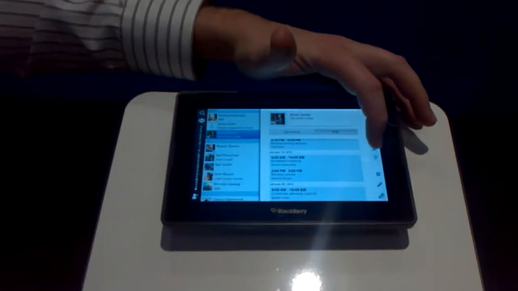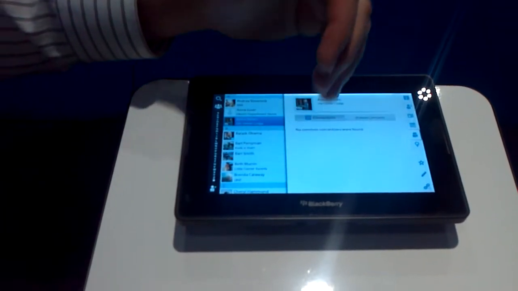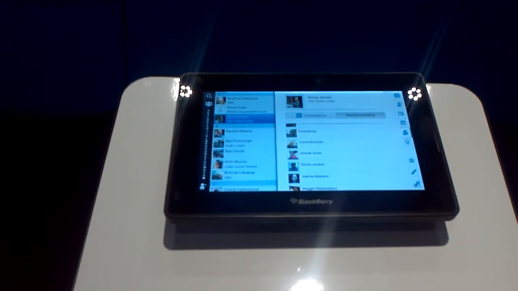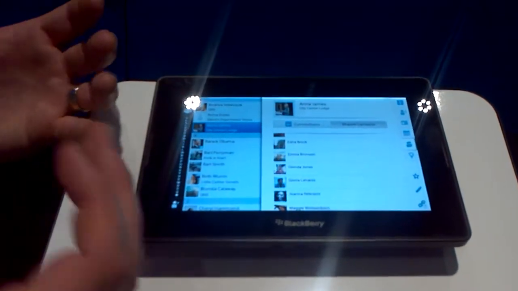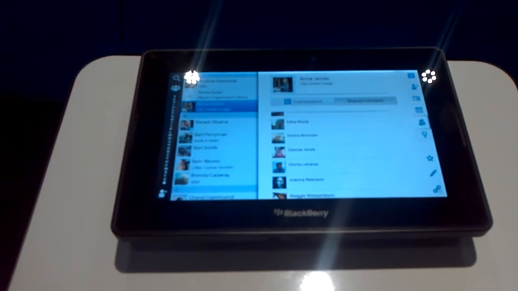Also, what we have is the ability to look at shared connections. So because we're pulling in information from LinkedIn, we can see if we have any shared connections. So do Anna and I know the same people? Again, all within this one application. So rather than having to go to LinkedIn for that information, you can stay right here within your contact application.